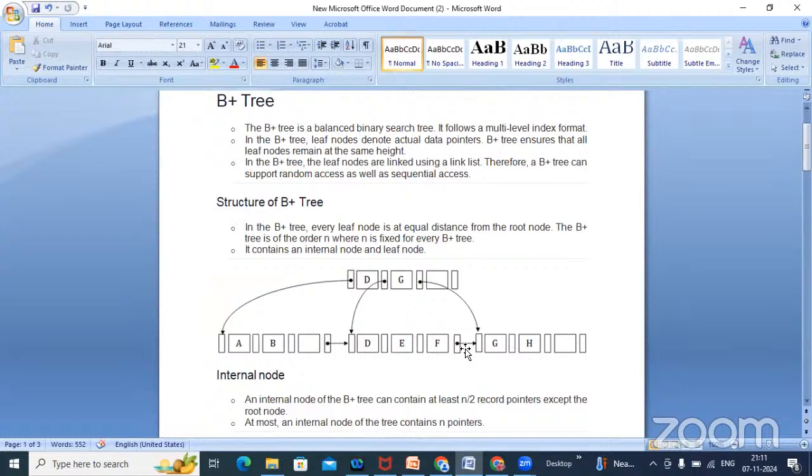In this B+tree, leaf nodes will be there, internal nodes will be there. Leaf nodes will denote the actual data pointers. A B+tree ensures that all leaf nodes remain at the same height. That is one of the main important properties. In the B+tree, leaf nodes are linked using a linked list. Therefore, a B+tree can support random access as well as sequential access.